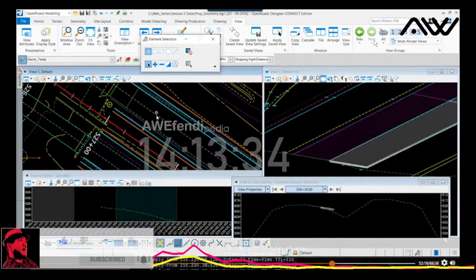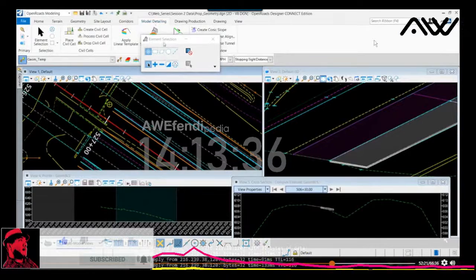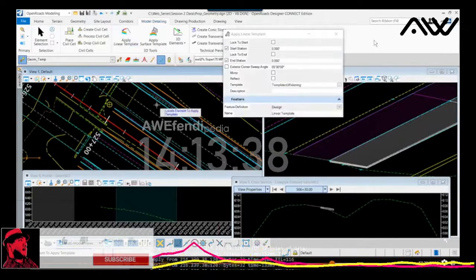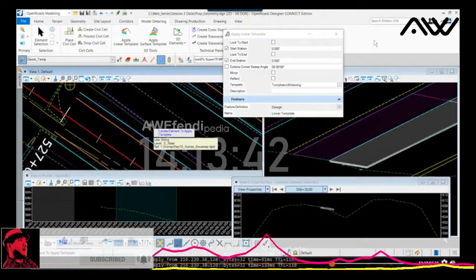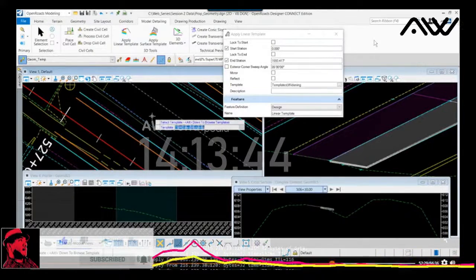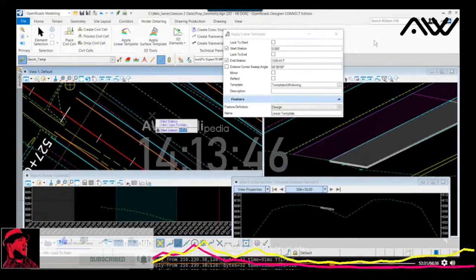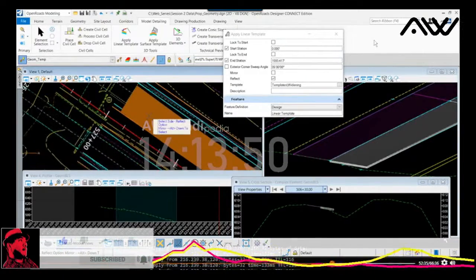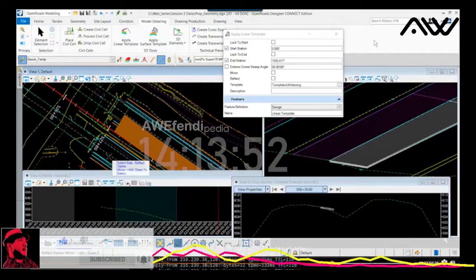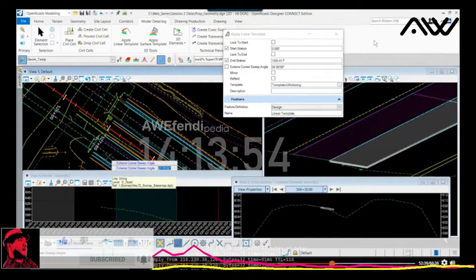Let's run here. We'll apply the linear template. Follow the prompts. I'm selecting the existing edge of pavement, again, from the survey features. Go through the prompts. We're using the same template, same methodology. Be sure to make sure your cursor's on the right side of the road that you want to widen to. And then we'll data point again to process that.